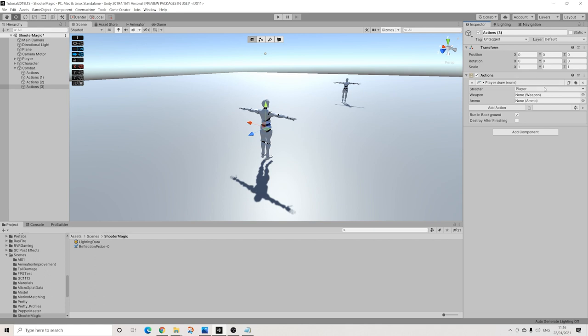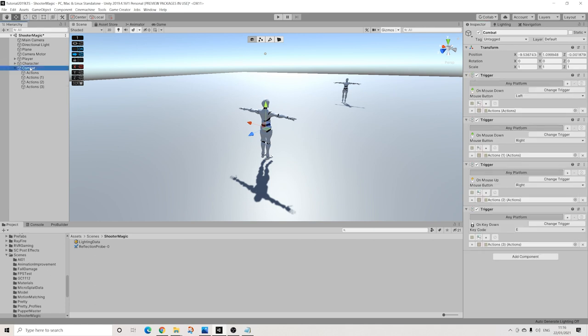Now we don't have a weapon yet, so that's what we're going to create. So on left we're going to shoot, we're going to aim. When we let go of the right mouse button, we're going to stop aiming. And on key down, E is going to draw our weapon. So really basic, really simple, but that's all it needs to be for now anyway.